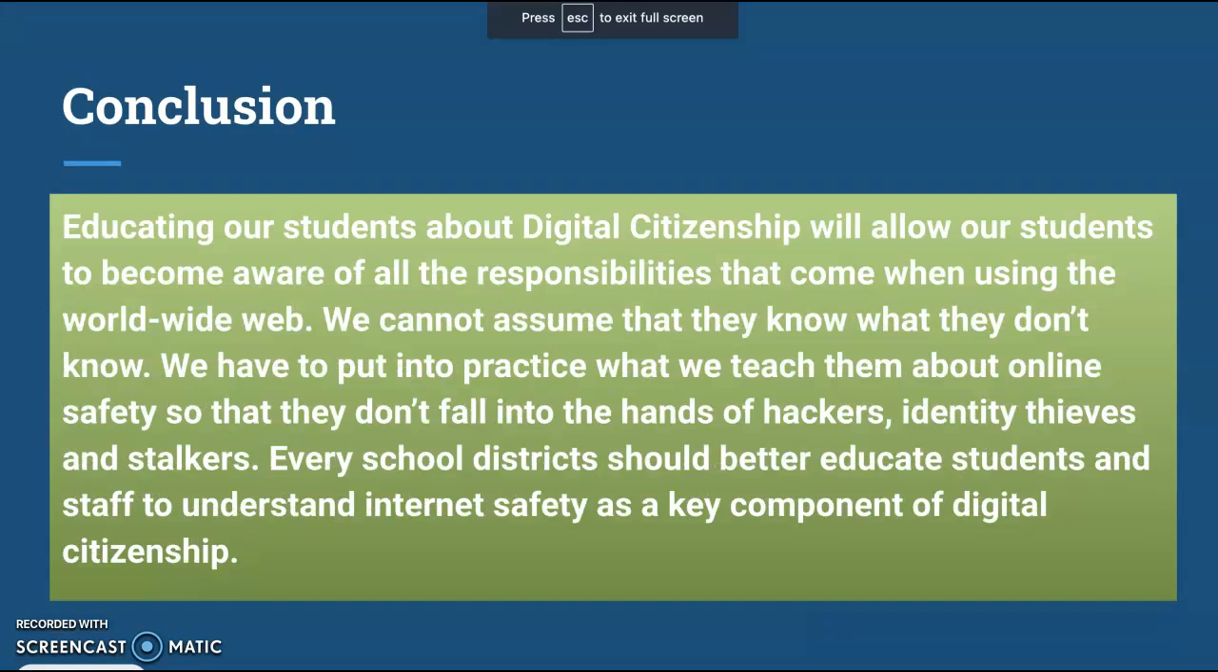So the conclusion: educating our students about digital citizenship will allow our students to become aware of all the responsibilities that come when using the World Wide Web. We cannot assume that they know what they don't know, and us teachers are really good at assuming that students should know something when, in reality, they do not know it. We have to put into practice what we teach them about online safety so that they don't fall into the hands of hackers, identity thieves, phishers, and stalkers. Every school district should better educate students and staff to understand internet safety as a key component of digital citizenship.